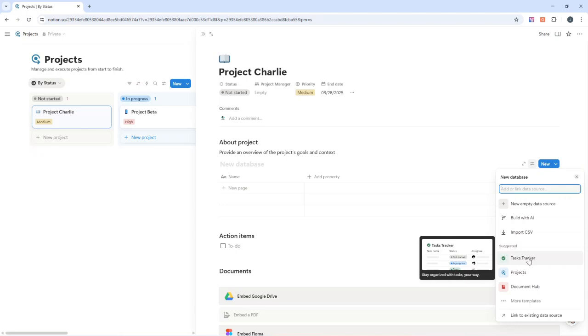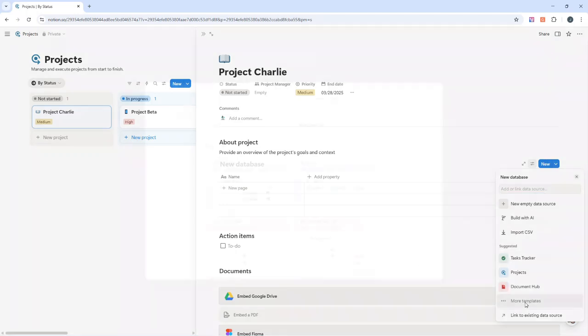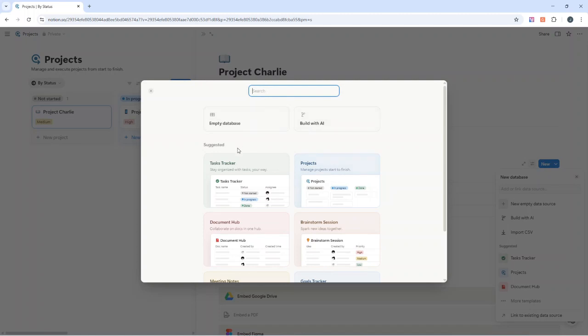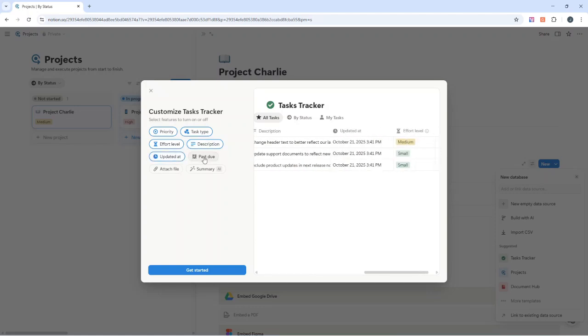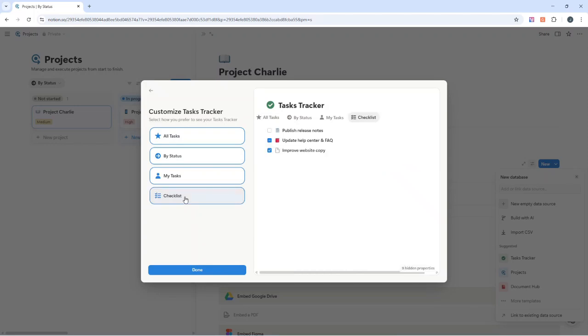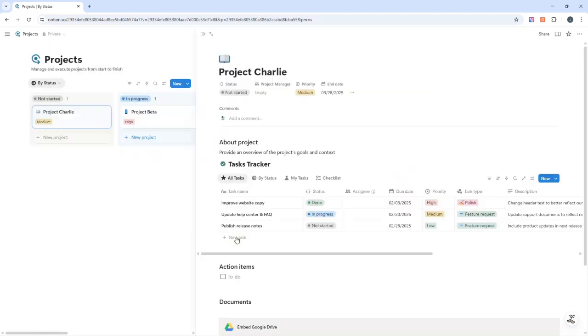If you don't see it in the suggested, click on more templates and search for it. It's likely going to be there for you, but otherwise just type in task tracker and select it. And then what's going to happen if I select this now is we can customize this tracker. These are the fields that are going to be in here by default. We're going to keep this in. We're going to put this in here. Makes sense. And we'll do attach file as well because that could be useful. I'm going to press get started now. Let's have a checklist as well. It just gives us an option in the view.